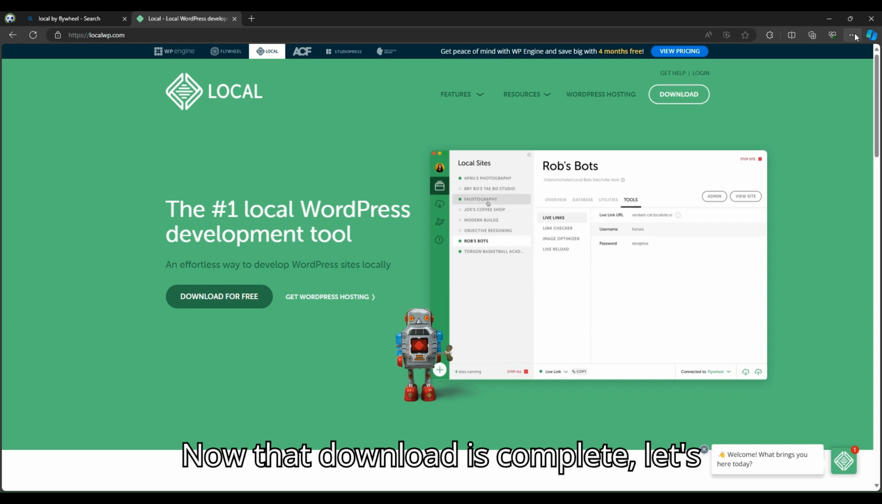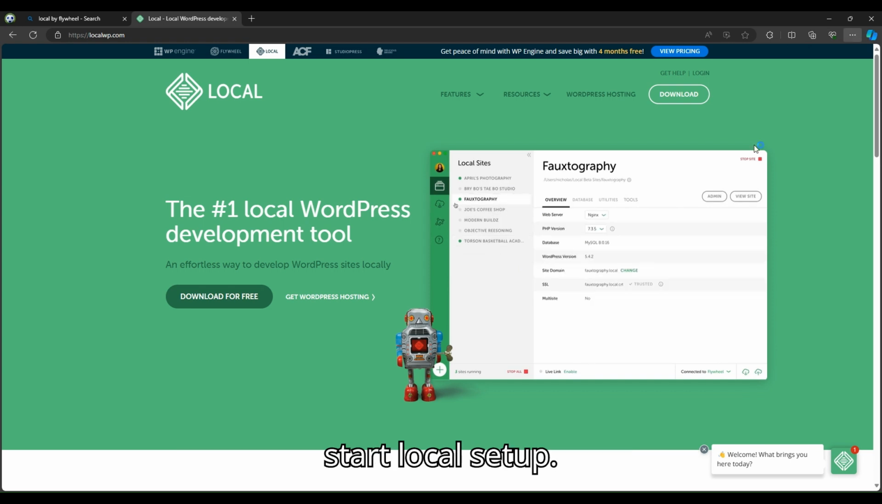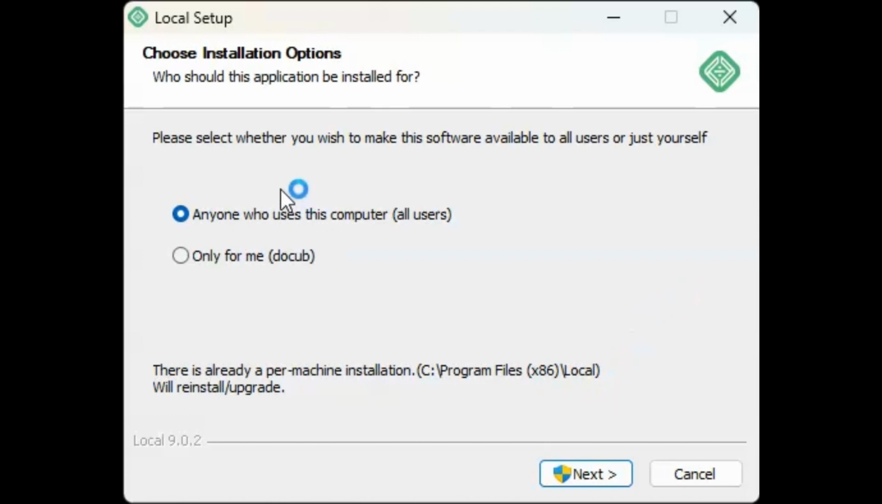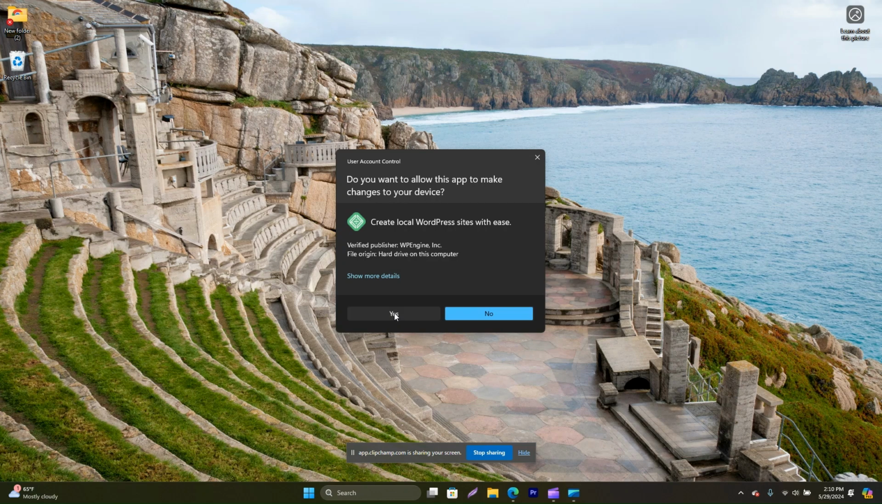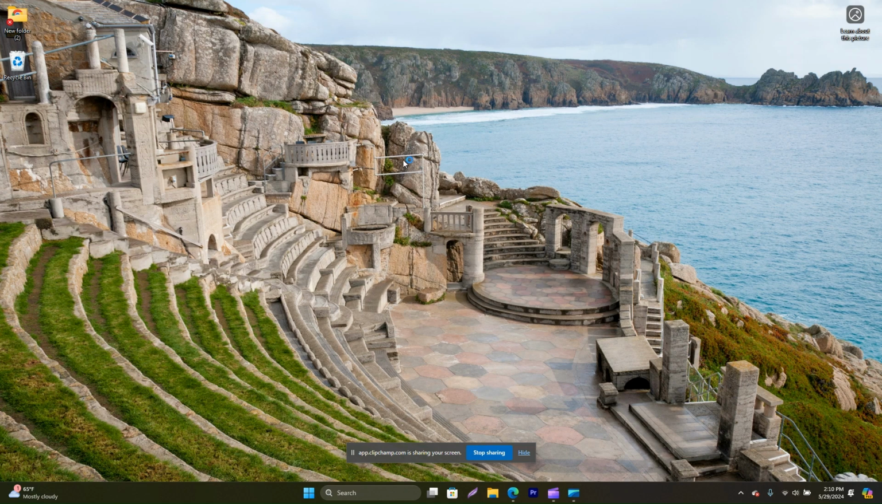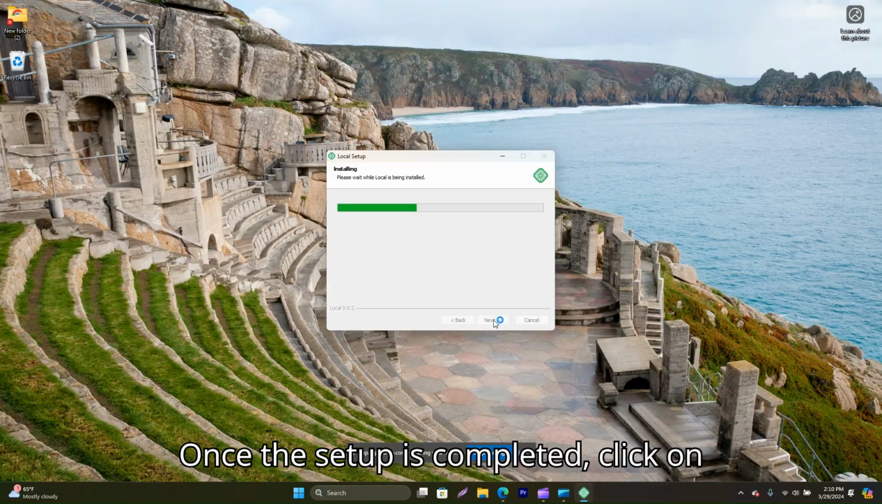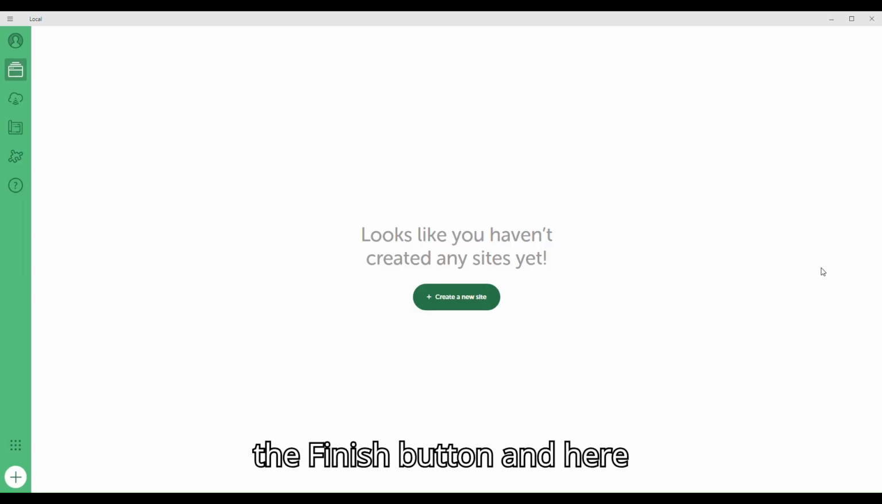Now that download is complete, let's start Local setup. Choose installation options. Choose your installation location. Once the setup is completed, click on the Finish button. And here we are.